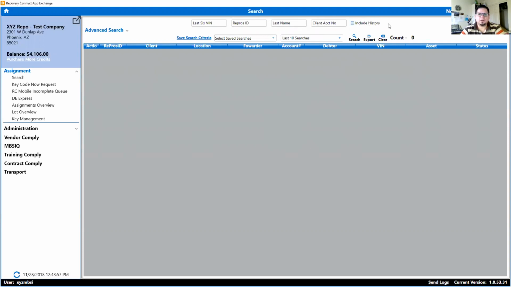And here we have the Include History button. When RCO does a search, it brings up assignments that are not in history by default. If you click this checkbox, it will append history assignments to the search results, and so you will see assignments that have been archived. So let's enter a last name.